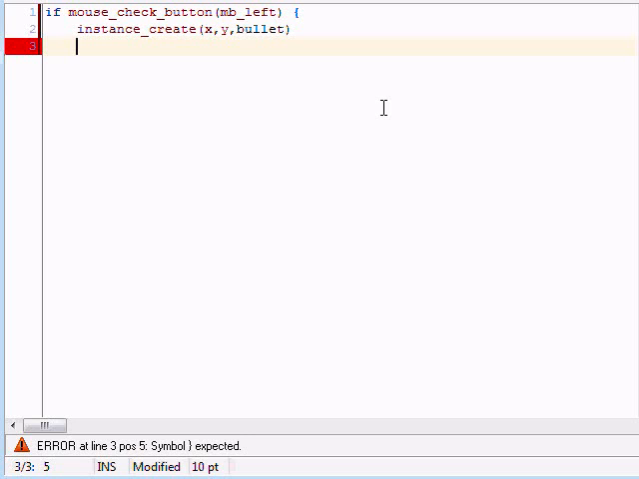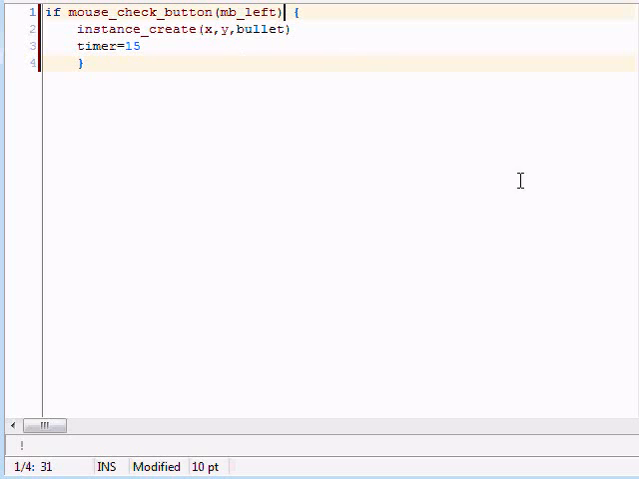And next, since this will be checked every step, we don't want a bullet being shot every step. So this is how you limit the speed at which you can shoot. Make a variable. I'm just going to use timer because it's pretty self-explanatory. I'm going to set it to about 15. This will make sure that it's shot every second twice. So you'll be shooting twice every second. Next, after that, you line down again, and you end with the closing squiggly bracket.